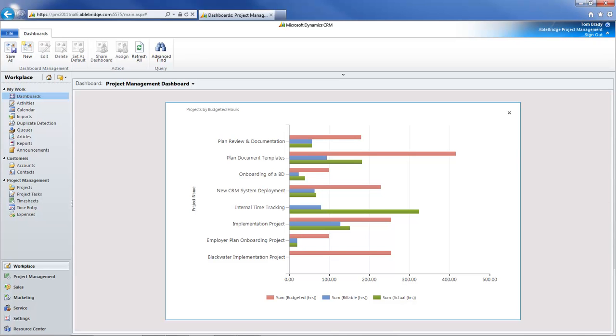Ideally, those billable hours will track pretty closely with actual hours. With a quick glance, this graph can alert you to potential issues such as a project rapidly approaching its budgeted number of hours, or a project with many actual hours that only has a few that are billable.